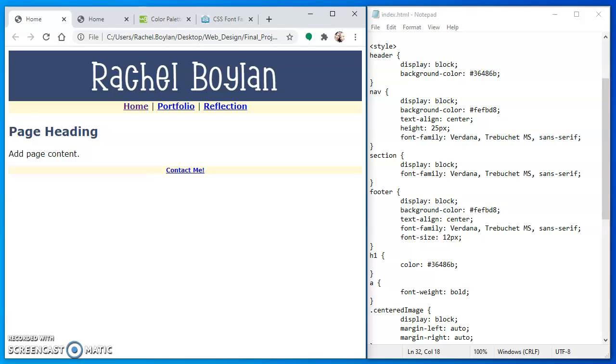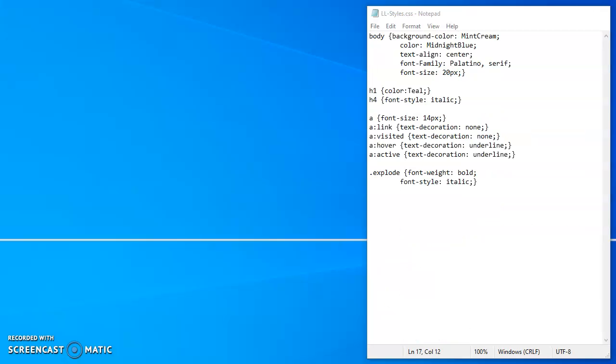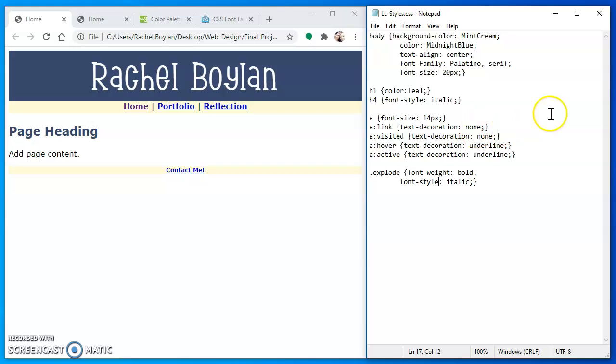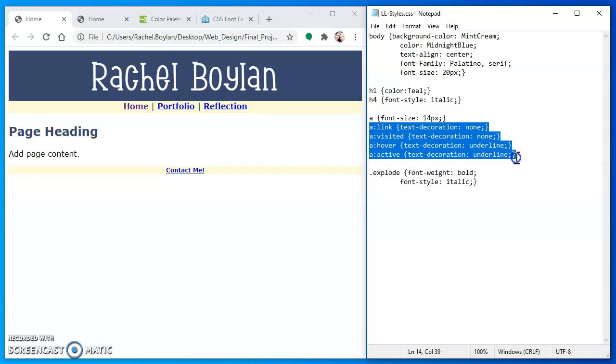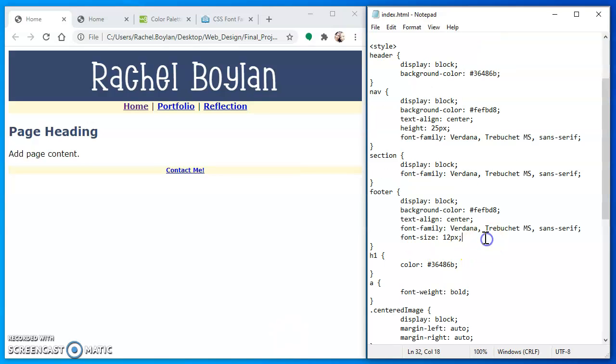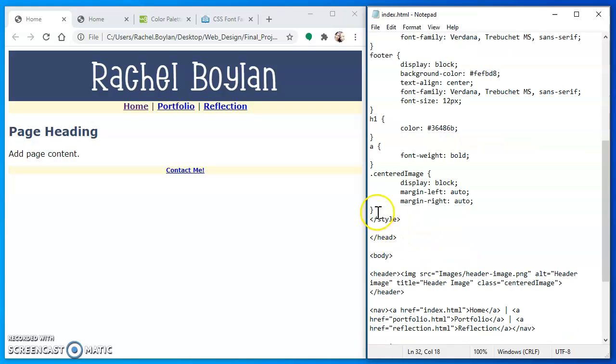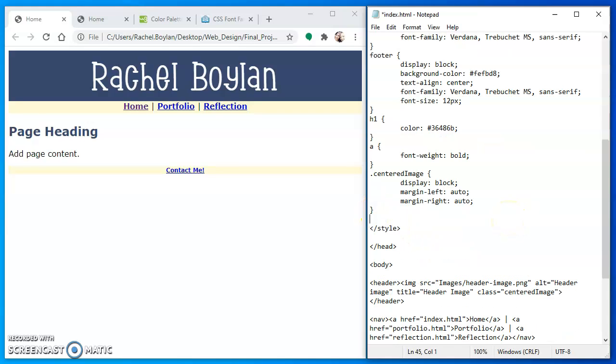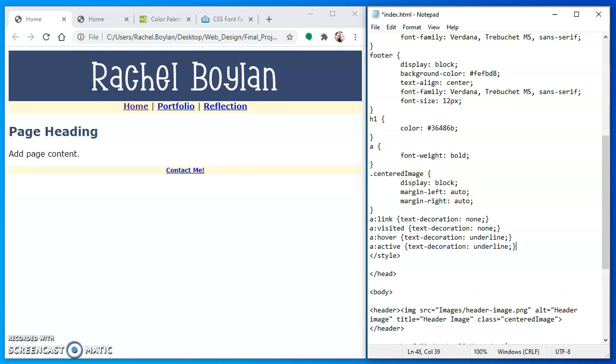So what I'm going to do is, in the external style sheet we created, we had these rules that were added for removing the underline, removing the text decoration. So I'm just going to copy those and put them here at the very bottom, because they have a different format than element selectors or class selectors. So I'm just going to have them at the bottom.